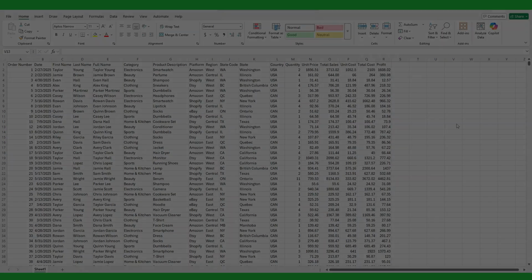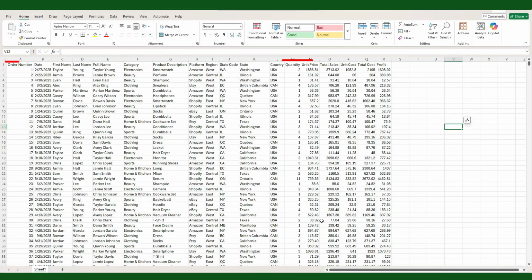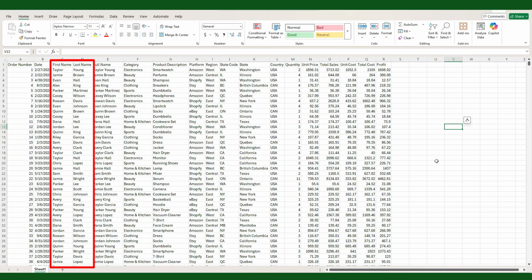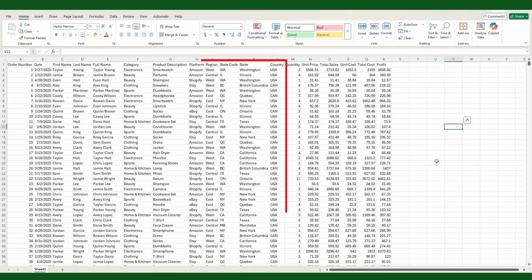Let's jump in. Here's our data set. It includes online sales from different platforms, customer details, product information, and location data. The first thing we need to do is convert our data into an Excel table. This keeps everything clean and makes sure our pivots stay connected.